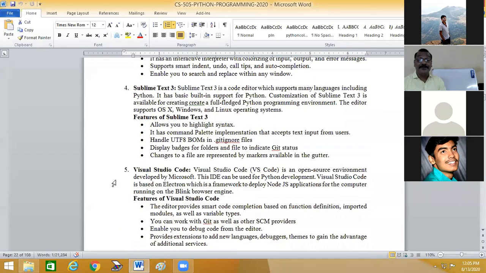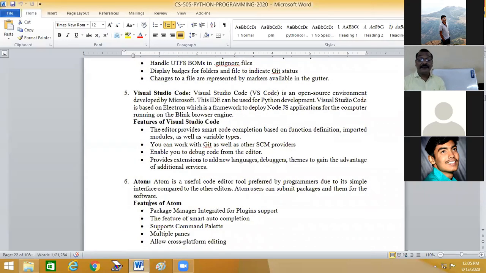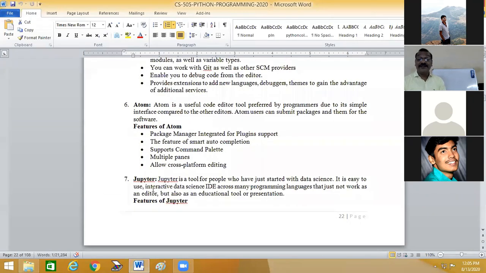Some features are there. Visual Studio Code is one of the editors which can be used in Python. Features of Visual Studio Code are there. Atom is there. This is also useful for programmers. Jupyter is there. It is a tool for people who have just started with data science. It is very important. So actually this is not an interpreter.